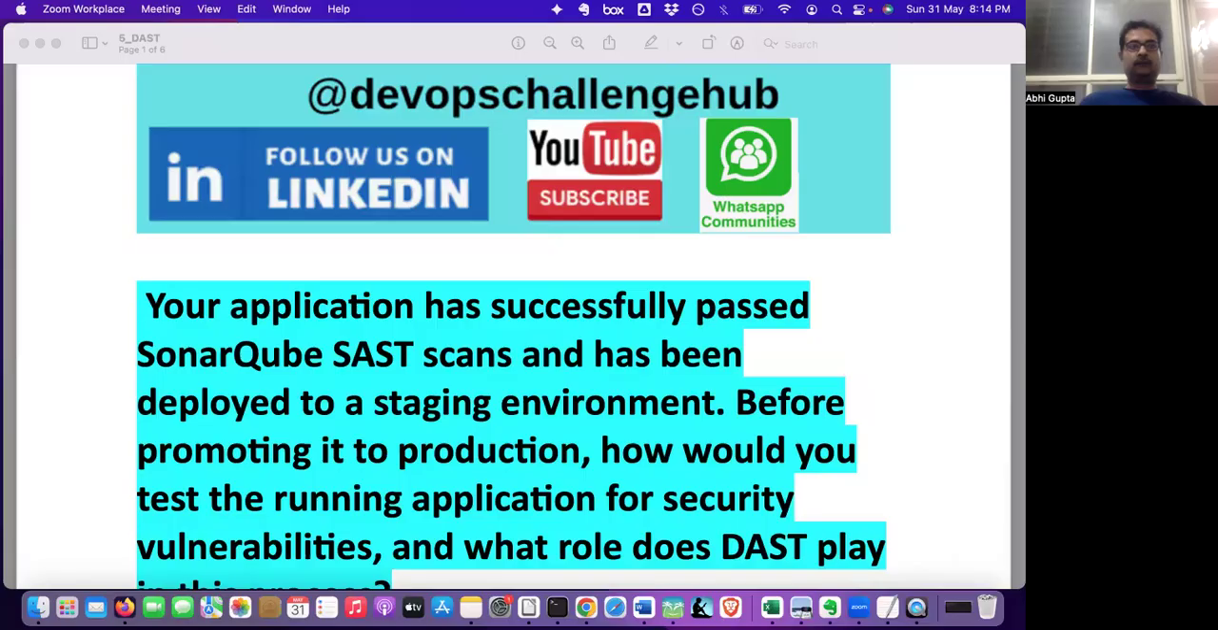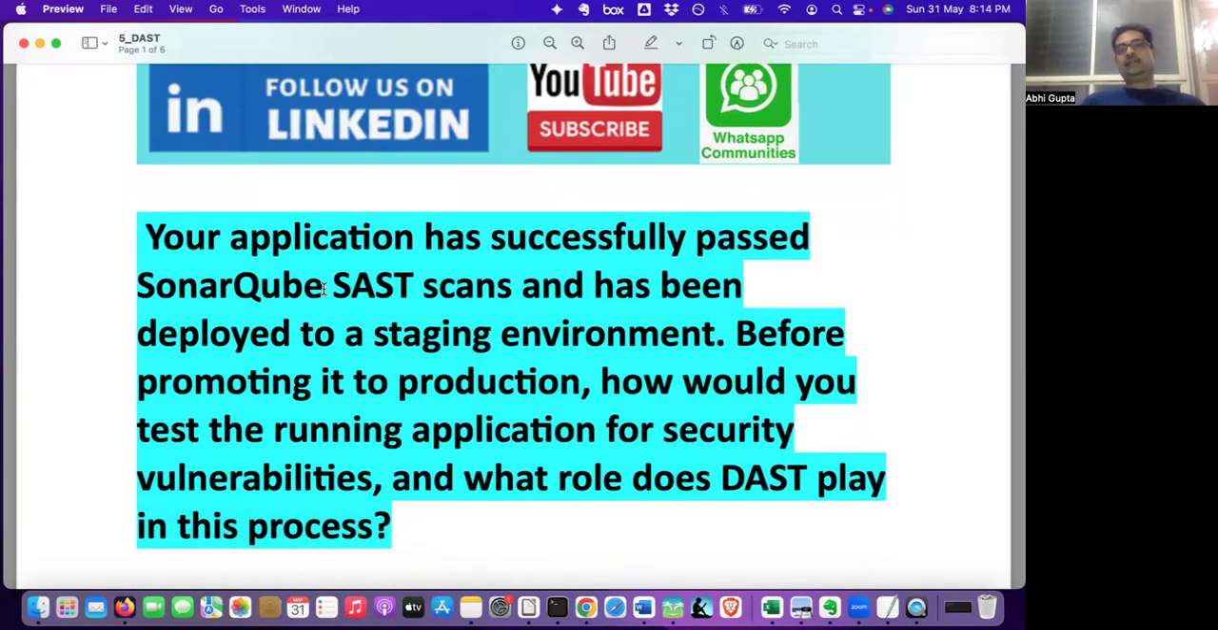So let's start with today's interview question. Today's interview question is: Your application has successfully passed SonarQube SAST scans and has been deployed to a staging environment. Before you promote it to production, how would you test the running application for security vulnerabilities, and what role does DAST play in this process?